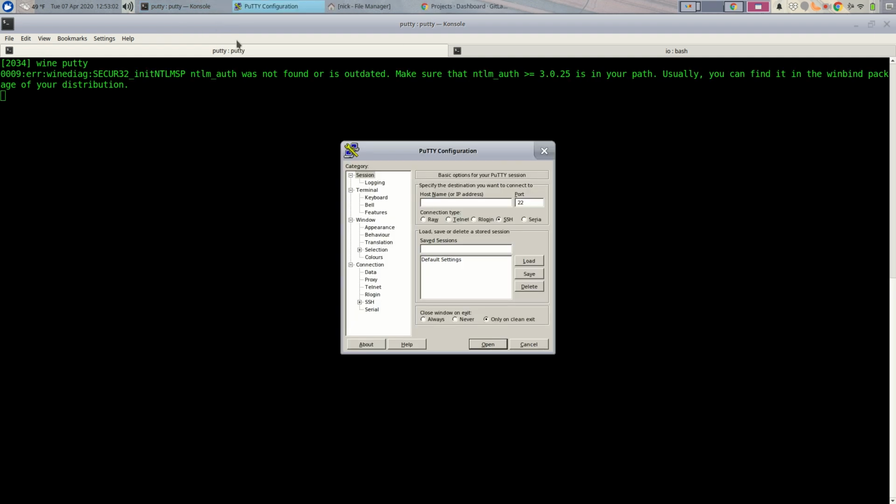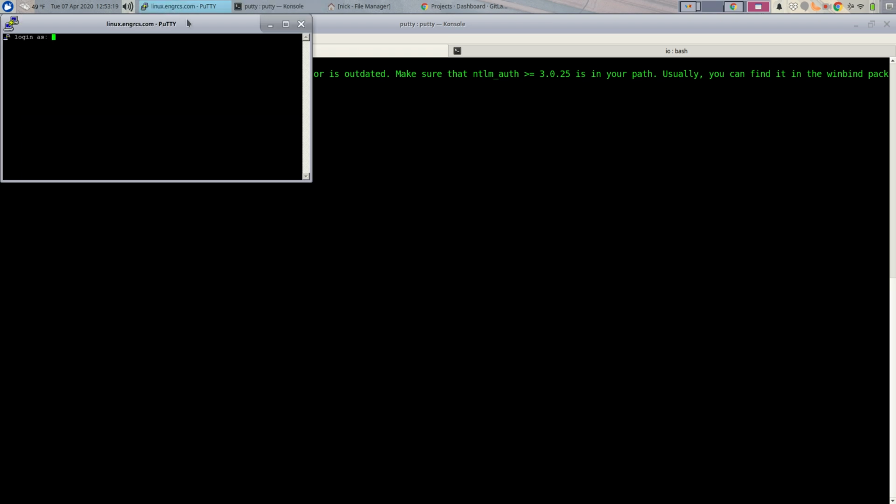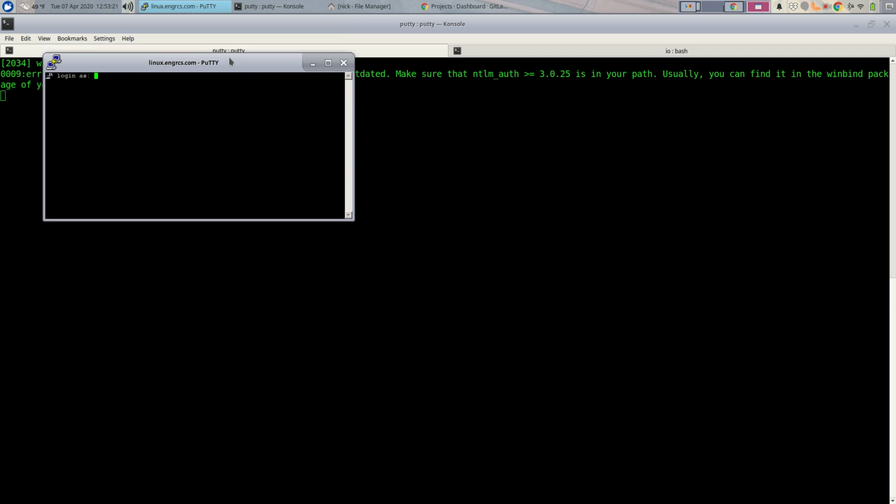So if you run PuTTY, I'm running an emulator here. The host name is linux.engrcs.com. It's not ctclark.edu. linux.engrcs.com. Make sure you select SSH, which will set your port to 22, and just say open. So there's my login window.